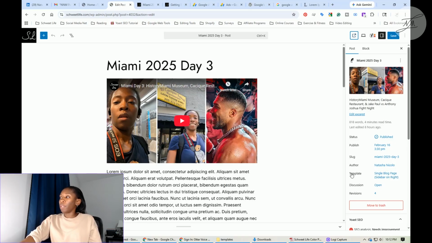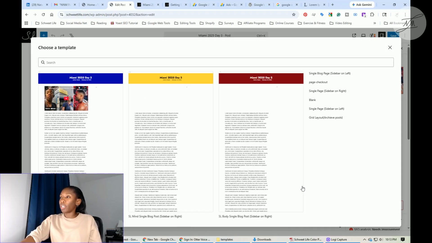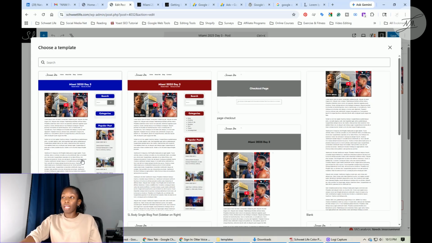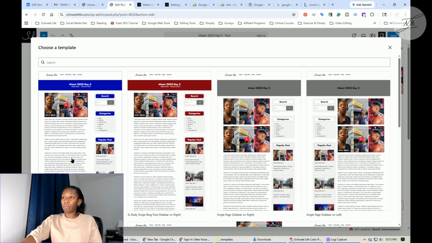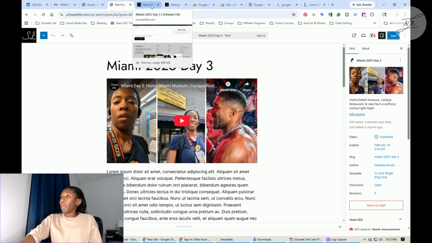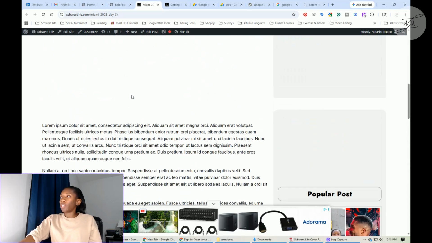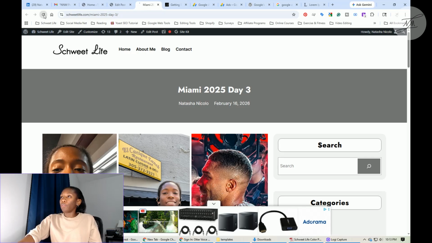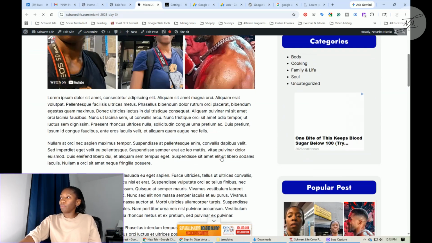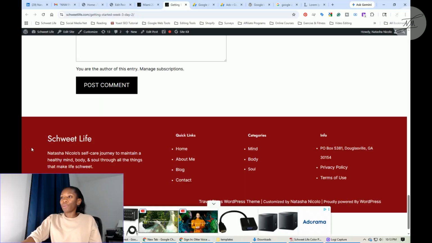But what I can do is come in here, and at template, I can just click on this. I can change the template. In this case, this is national travel, so that's going to be my sole template. So I can choose that one and save it. And now when I come to this page and refresh it, it should change to the blue. And there we go.